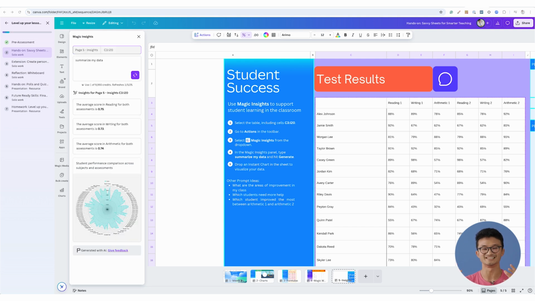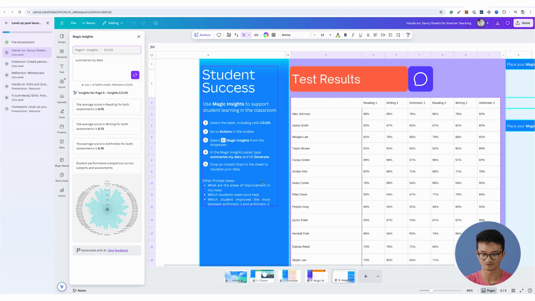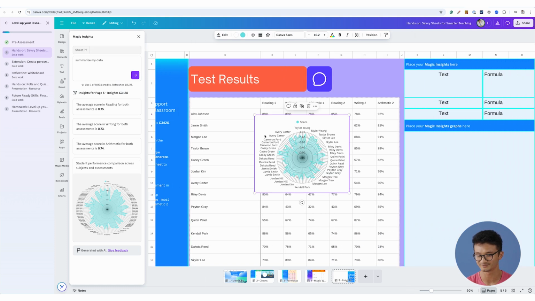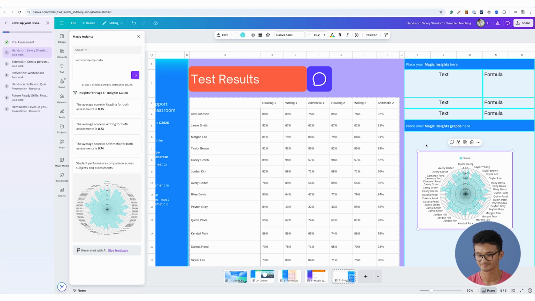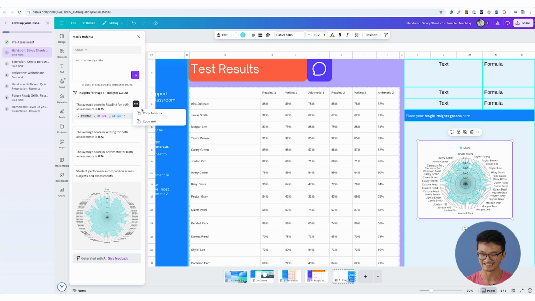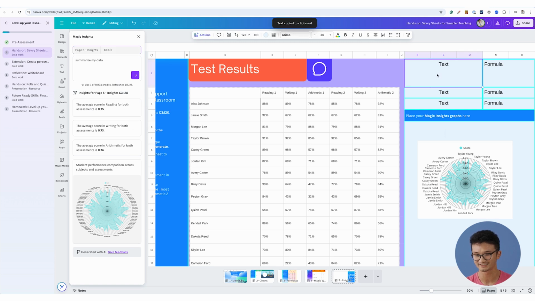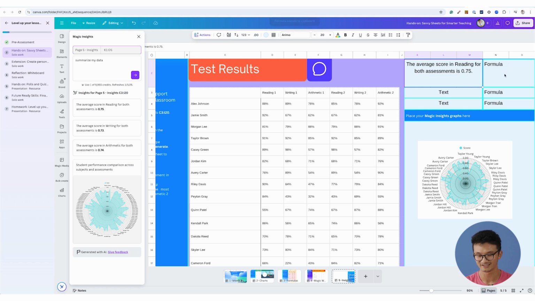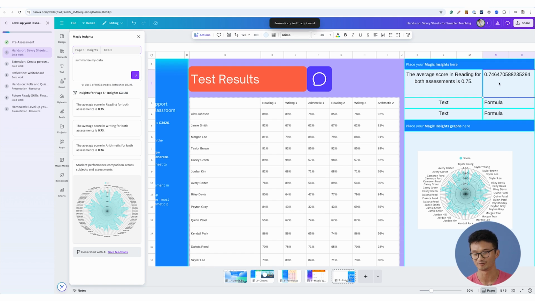Once that's done, you can see there's a variety of different things that I can look at. There's some text, there's some graphs. Let's go ahead and drop an instant chart into this space over here. If you want to take away some of those magic insights, you can copy the text and paste it in this cell. And if you're interested in the formula and how that actually works, again, the same thing. You can go ahead and copy that into the formula box over here.